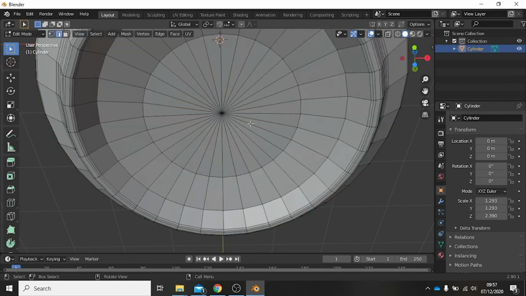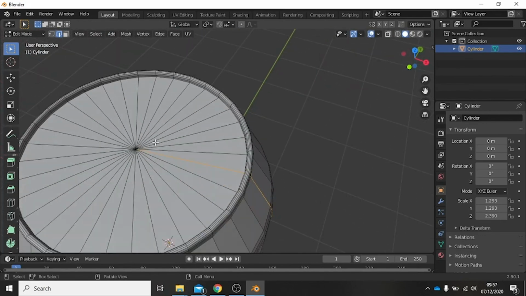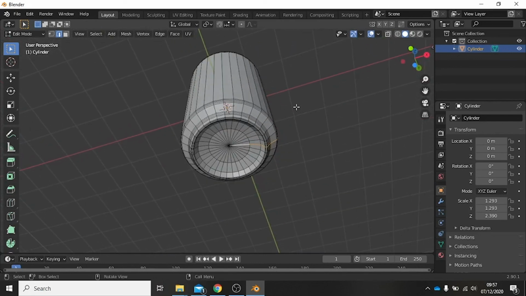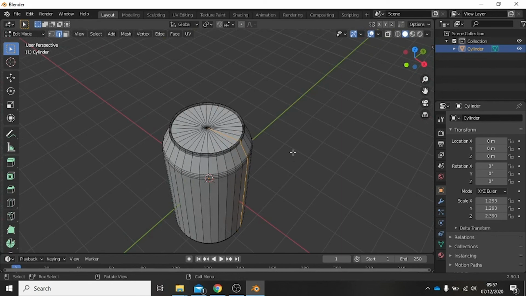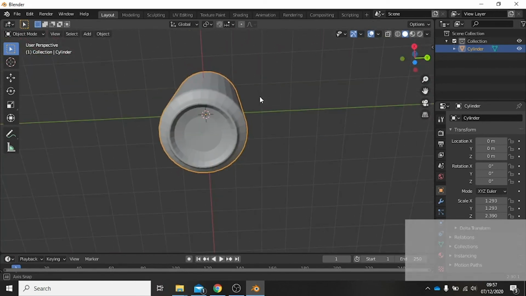So now if I were to do a loop selection, you can see there it goes all the way up to the side and to this sort of pole. So it's like north and south pole. And for cylinders and things, that is the most optimized way to have it working. So that is pretty much our Coke can modeled.